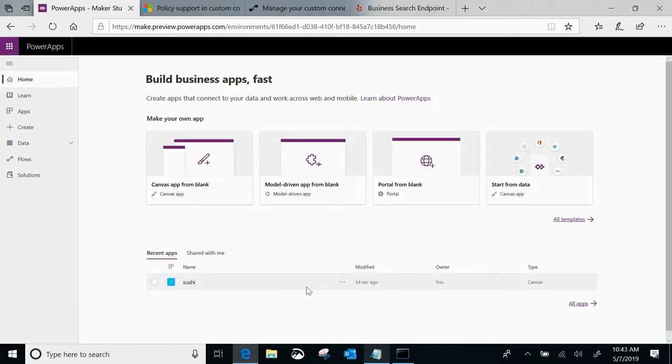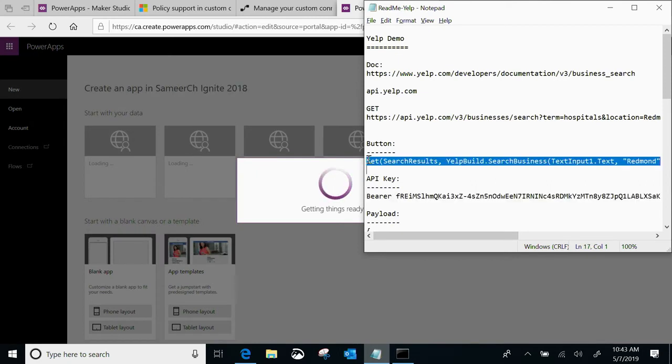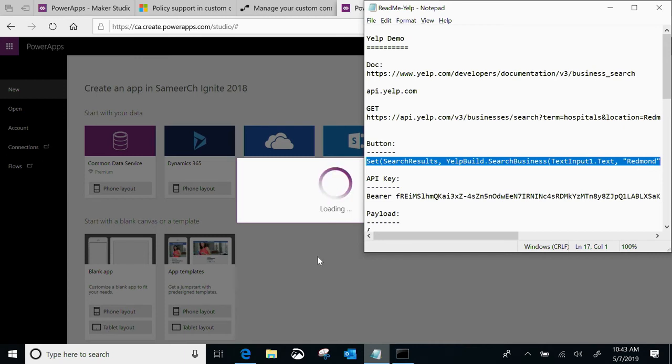All right, hopefully it works this time. So let me edit the same app again. And this time I'm going to short circuit and copy the same thing. The only difference is here I have Redmond instead of Seattle.